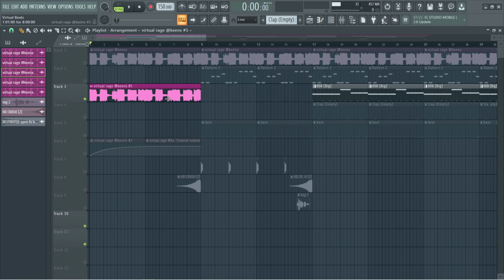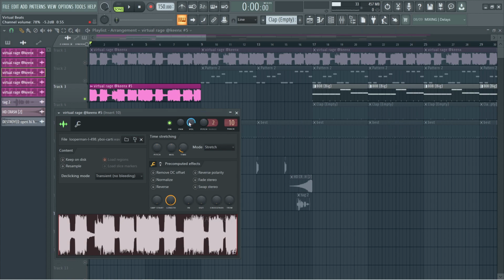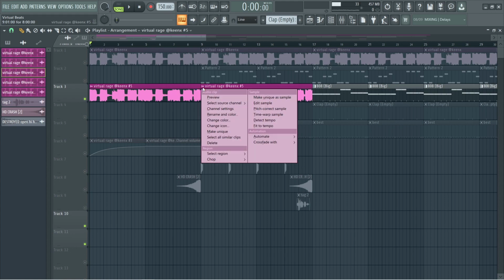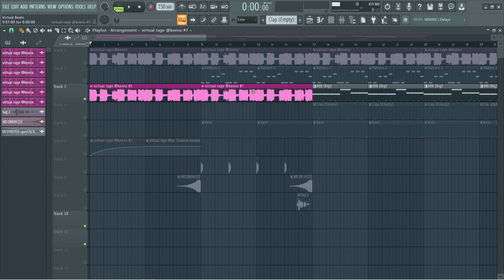All right, you go double click this. Before you create automation, make another one, and it's going to be a duplicate, so it's going to say the same thing. Click this right here, go to make unique. Now this is different. This is a different sample than this.